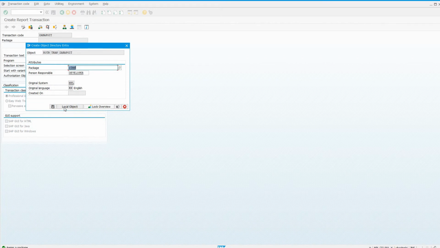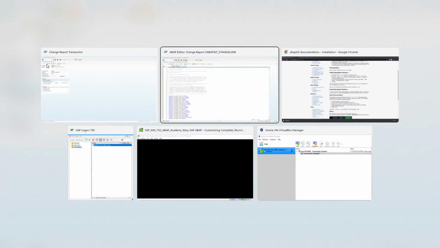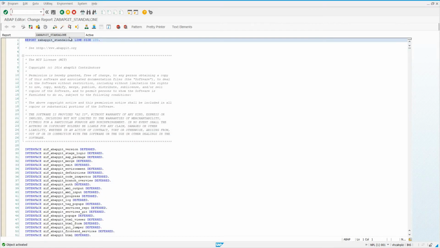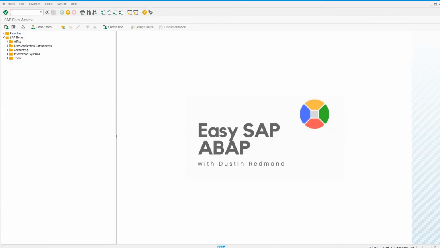Again, this will just be a local object and our local package, because we're not going to transport this to our quality assurance system or our production environment. So we can see our transaction is now saved. And if we tab back over, we can see that zabapgit standalone is now active. So we can actually test our transaction out. So we'll just do zabapgit.